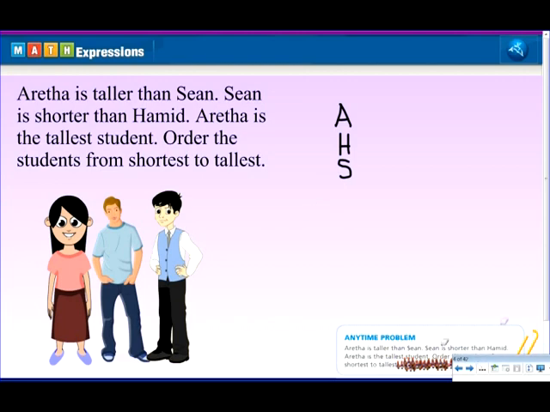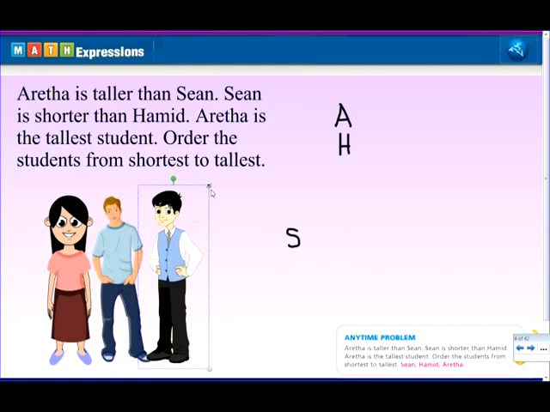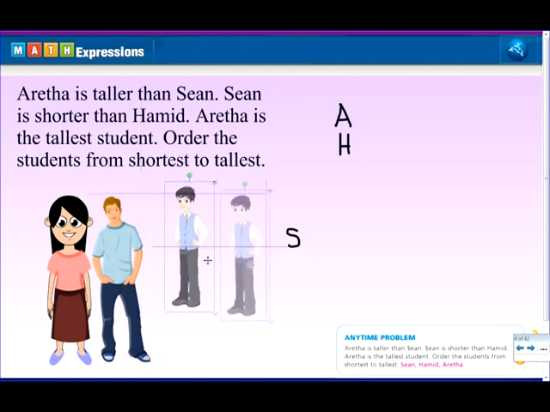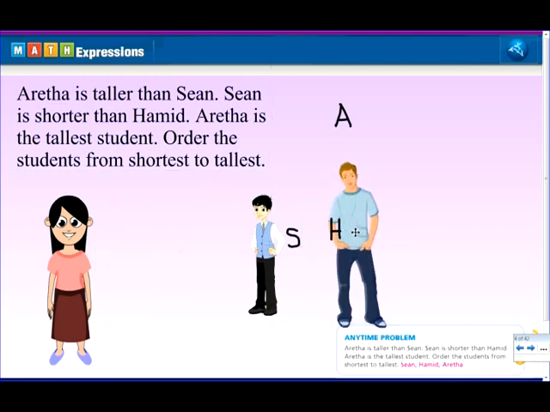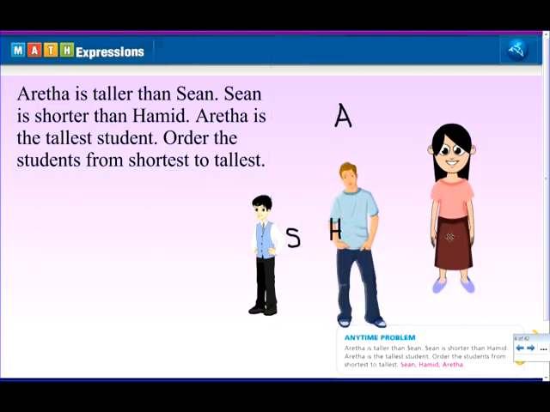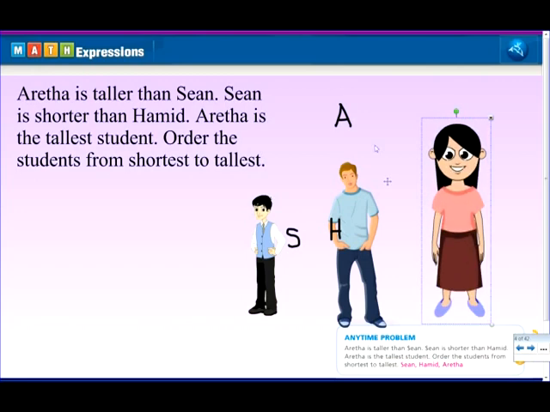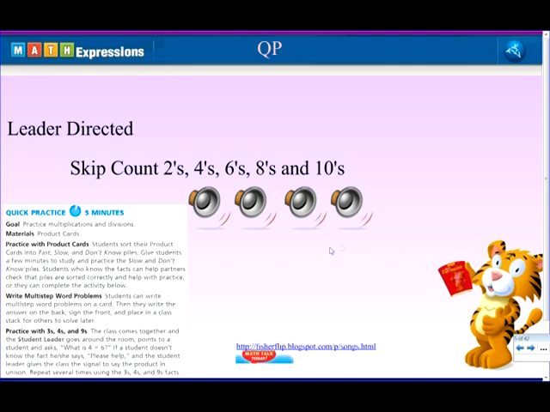Let's check our answer. Oh, what did we do wrong? Yep, we needed to put Sean as the shortest. Sean was the shortest. Then we had Hamid. And then we had Aretha, because we're going from shortest to tallest. Good job.